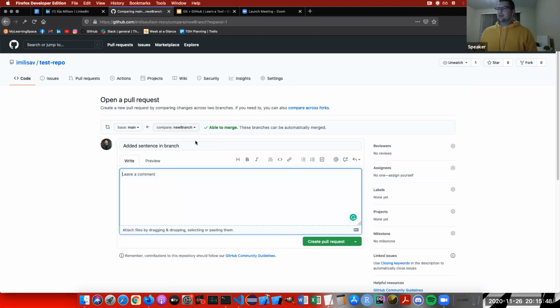So basically my pull request is going to have a title, and in it, I'm going to write down: added a sentence in another file.txt. And one cool thing in GitHub is that you can refer to commits and issues very quickly.